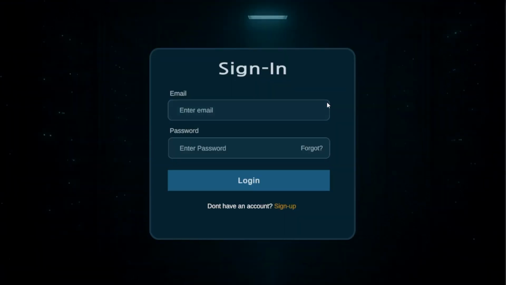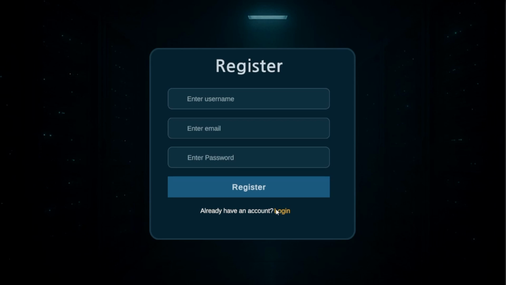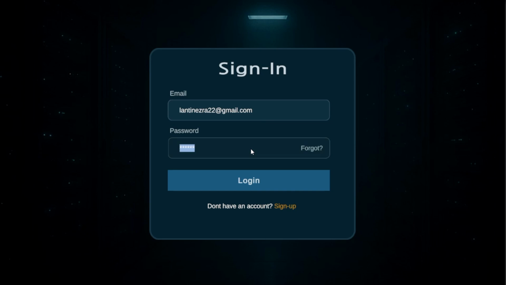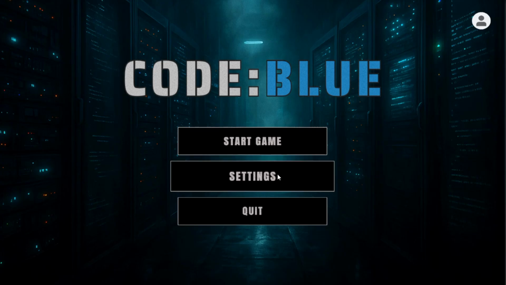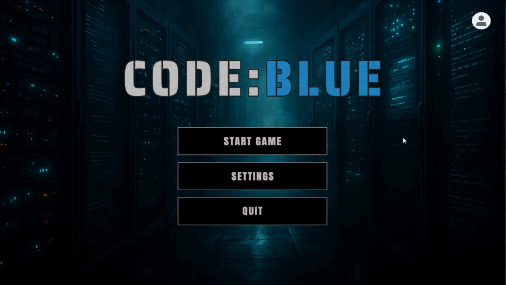You will be sent to our login page and you can log in to your account. And if you don't have an account, you can sign up for an account. But since we already have an account, you can continue and enter, and you will be sent to our main menu.